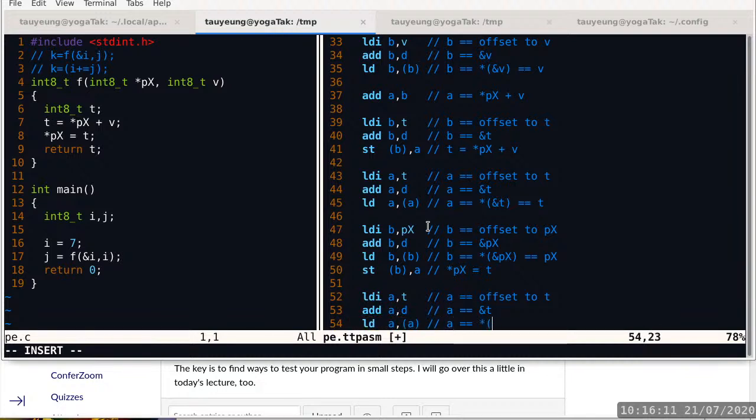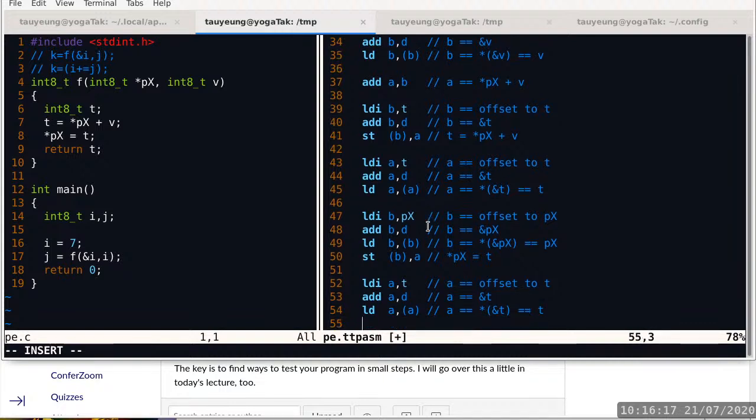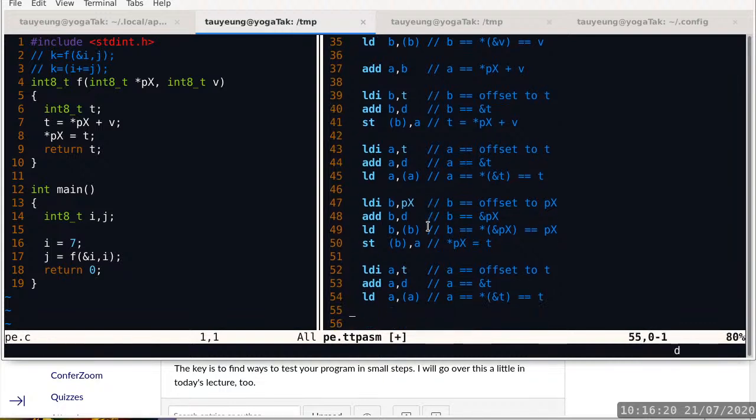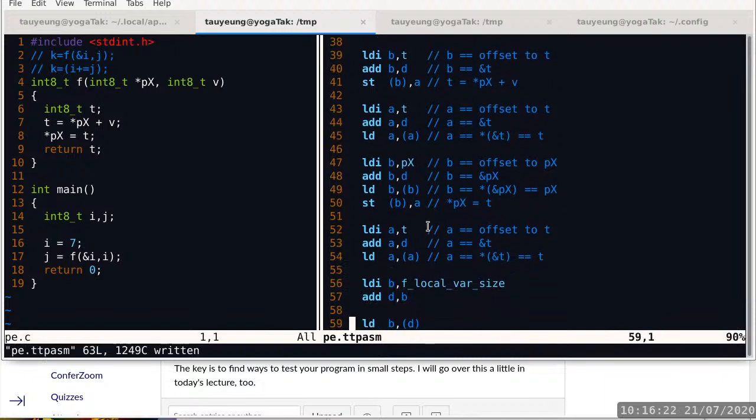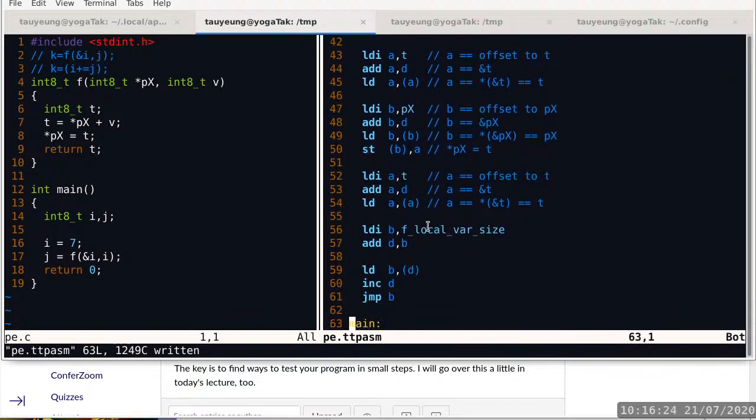So this is the dereference of the address of t, which is really just the value of t, my local variable. And that completes the return value specification. And the rest of this subroutine is already done.